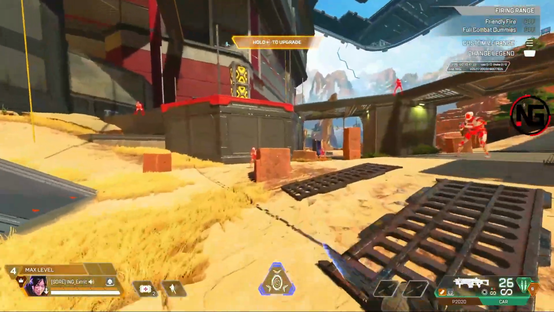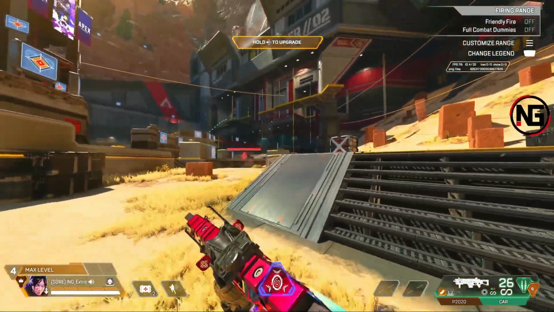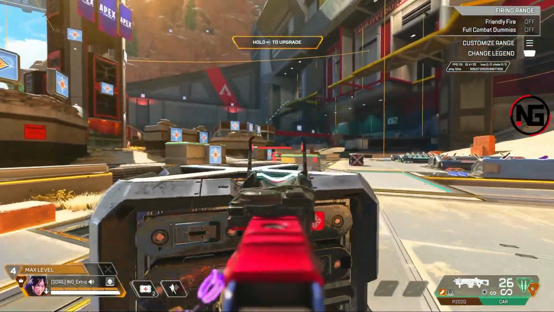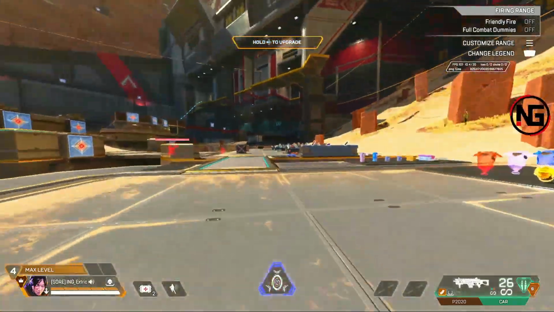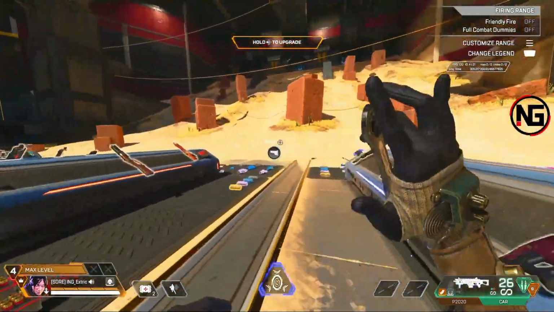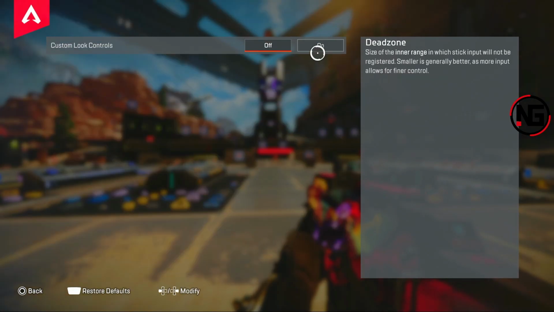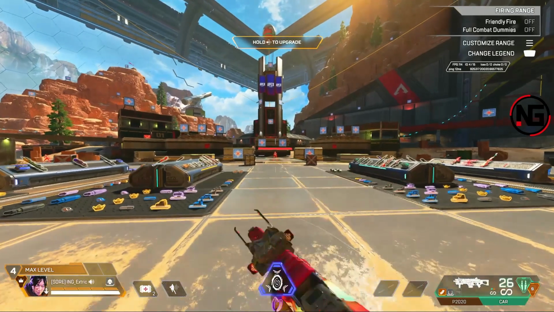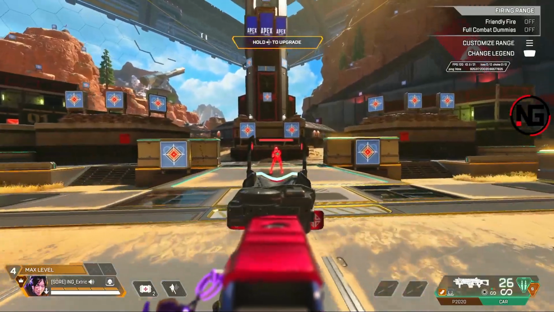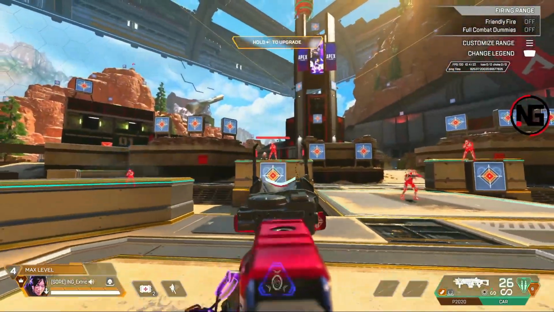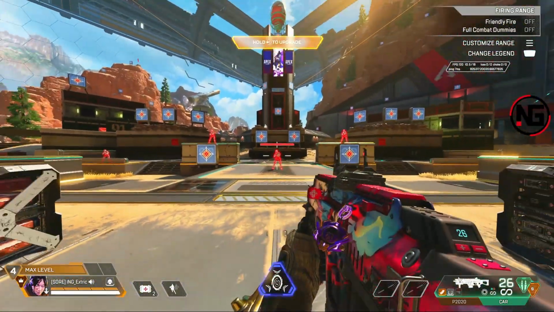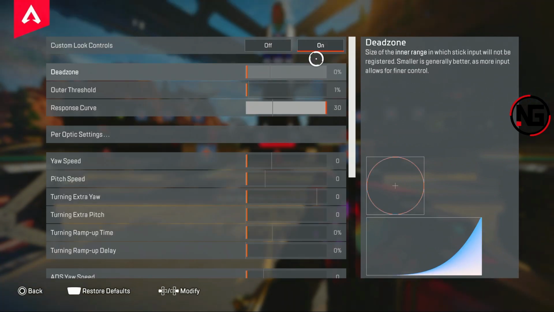And the response curve that's on 30 makes my aim more controllable on long ranges. It makes it feel like I have less stick drift and more control. So the 30 response curve is really good, and surprisingly it doesn't mess with my close range tracking. So yeah, that's pretty good. I recommend using my ALC bleed over.